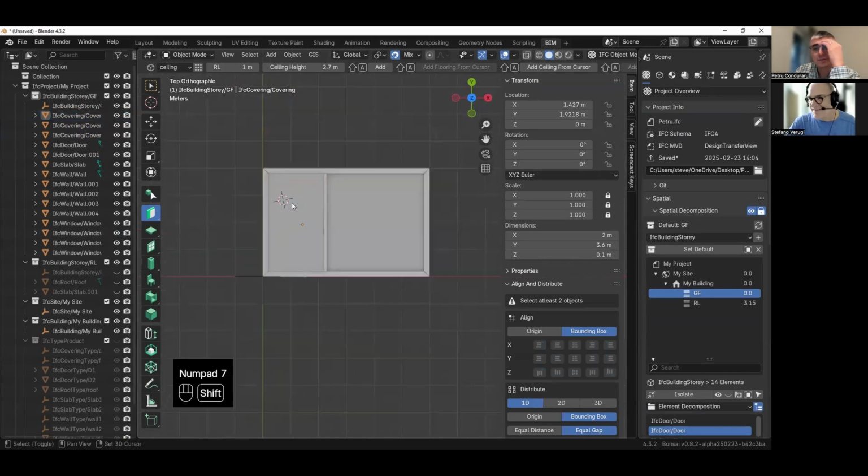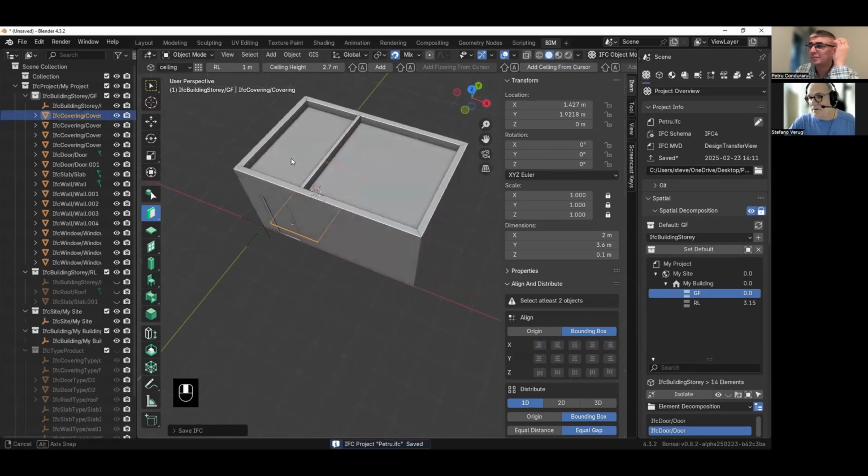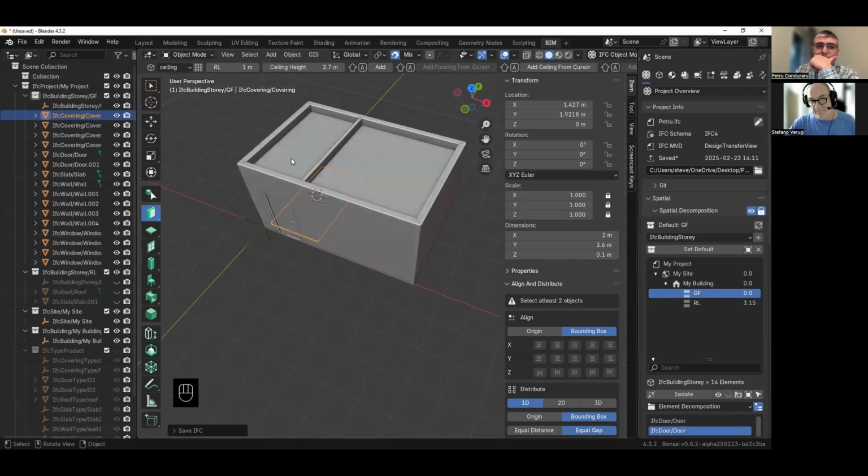That's very good. But let's save first, then we try again from cursor. It did work. Okay.